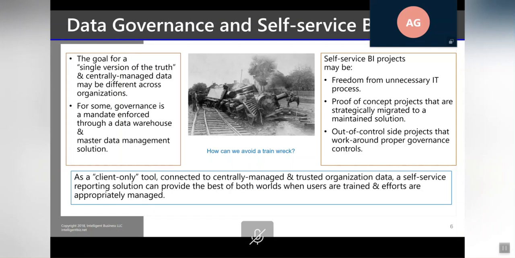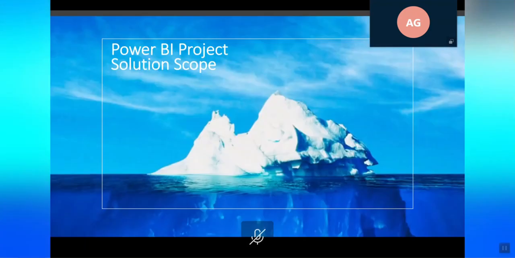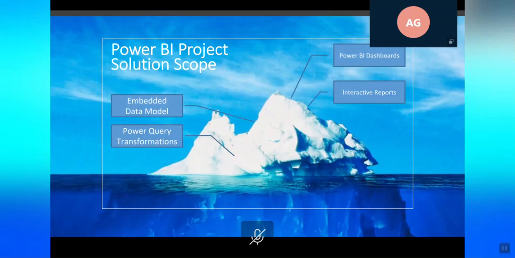So Power BI can be part of that equation by using it as a client-only tool. Rather than encouraging users to do all of their own data modeling, we can learn from their experience and then migrate or build managed central models that IT does manage internally. So when we think about self-service BI, it might look a little bit like this. It's the top of the iceberg. It's an older slide, but the concepts are still very, very true.